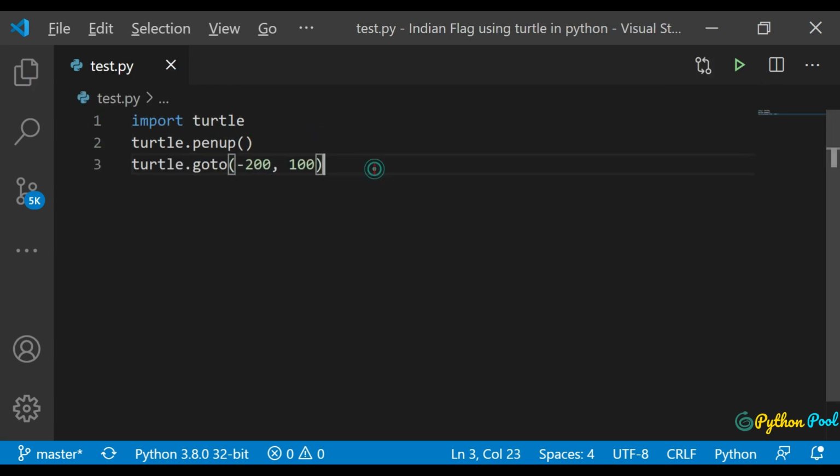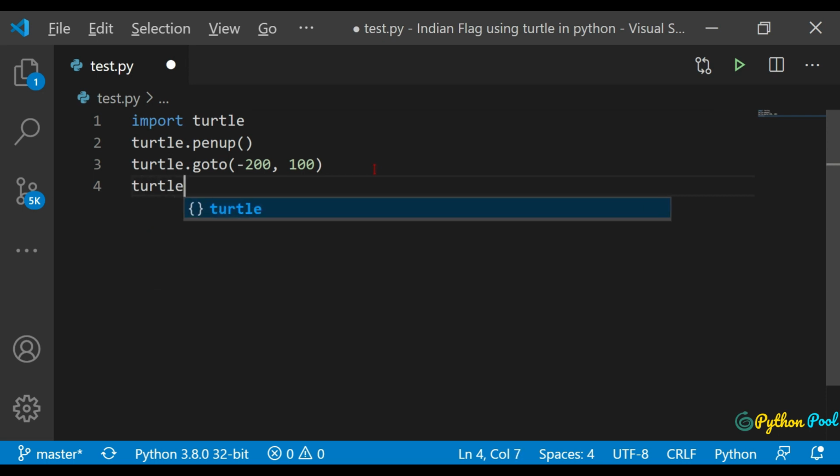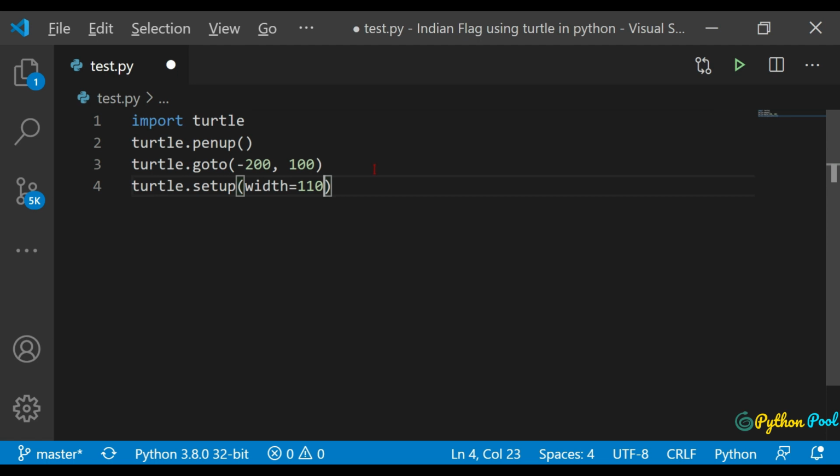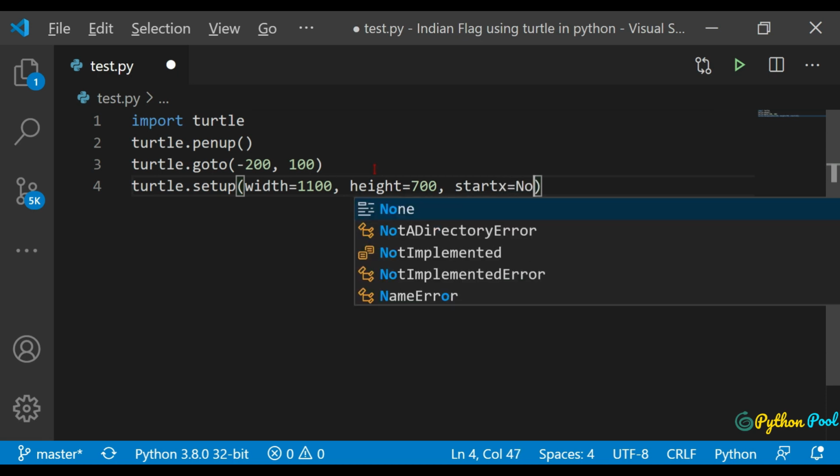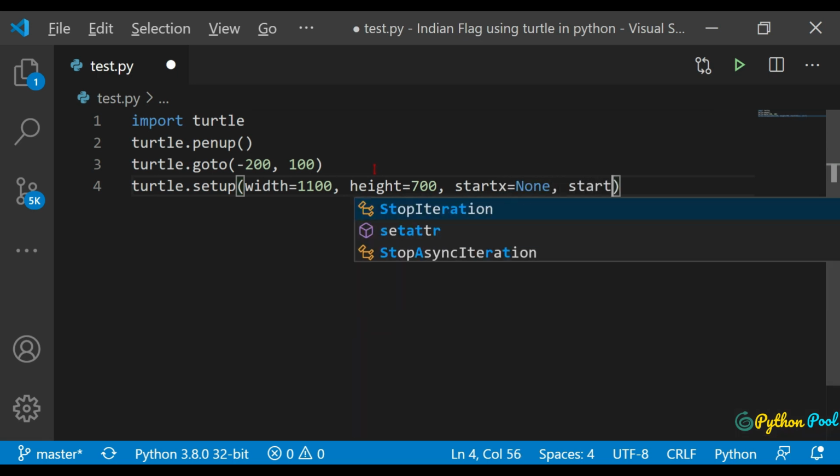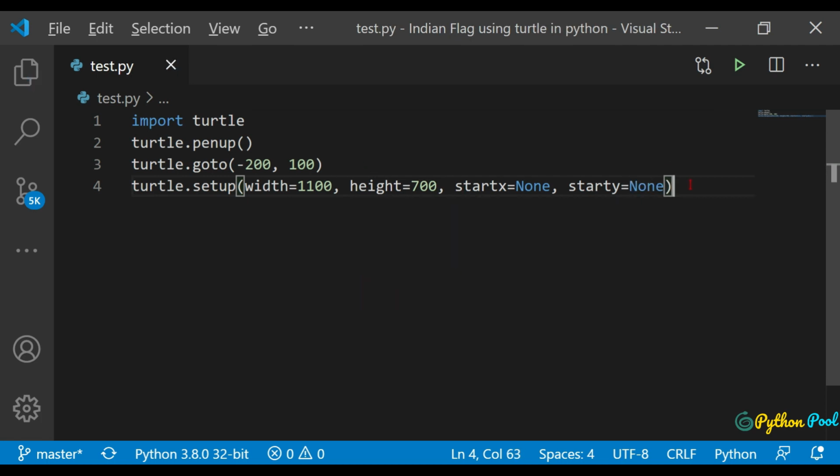Okay, and after that, we need to set up our turtle window. So we'll be calling the setup function, and we'll be giving the width, which I'll say should be 1100. That would be perfect, and height should be 700. I think that would be perfect for our program. And startx should be None, because there shouldn't be any starter, and the same for starty, it should be None. Okay, after setting up our window, let's jump to the logical code.